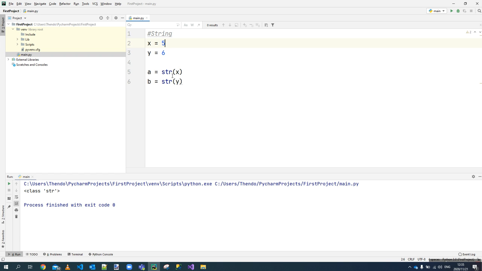Basically, what you have just done is almost as if you have done the following. I will just put it in a comment. For this statement, it's as if you have said 5 in quotation, and for this statement, it's as if you have said 6 in quotation, right? So you are turning the number 5 into a string instead of it just being a number.